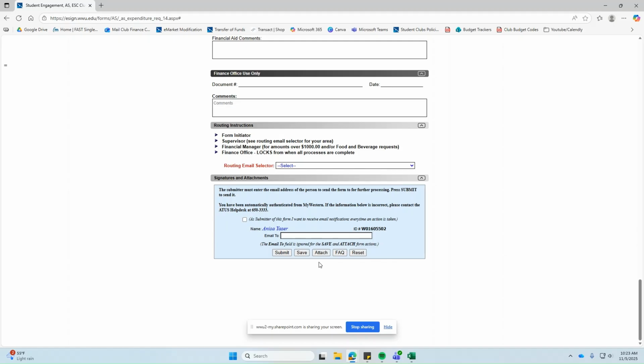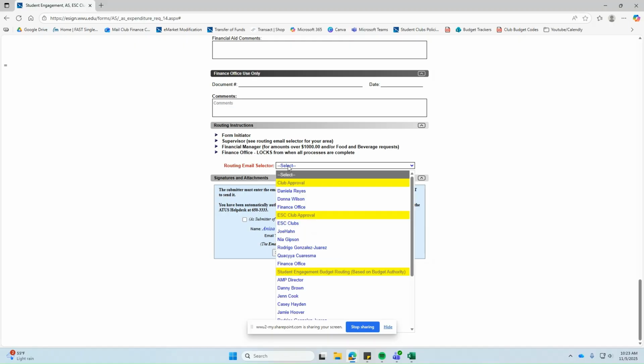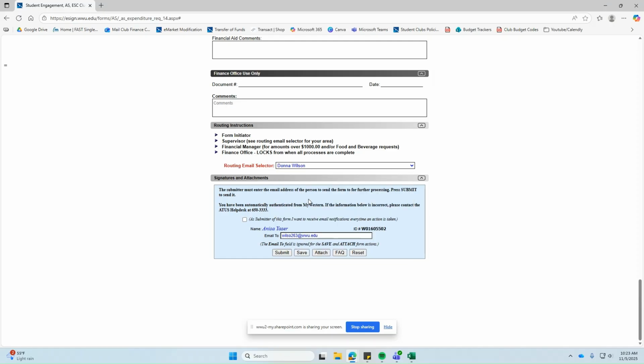You can just screenshot that and attach it here, but just make sure you have that anytime you're doing a reimbursement. If you're doing a P card, you'll have to update your form after you make your purchase with the receipt. So just make sure to do that. And then when you're selecting who you're going to be sending this to, you'll be sending it to Donna Wilson.